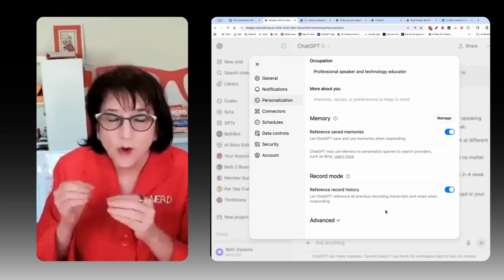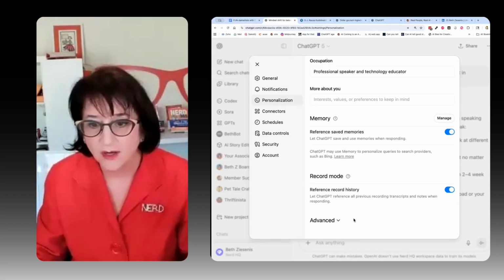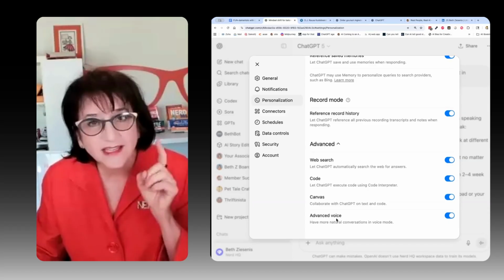Reference record history. Do you want that? Do you want it to go back to your chats and reread things so that it'll answer? Change these things right now.